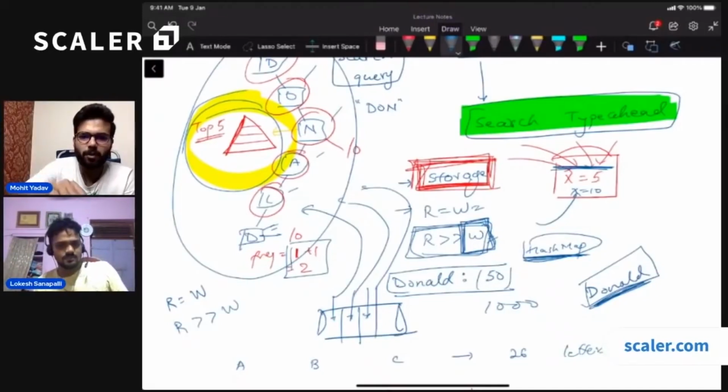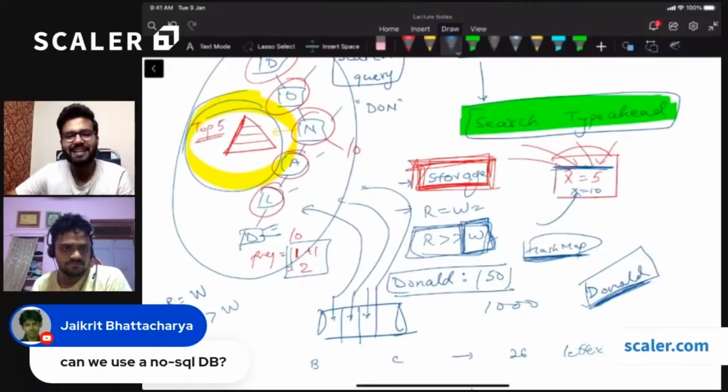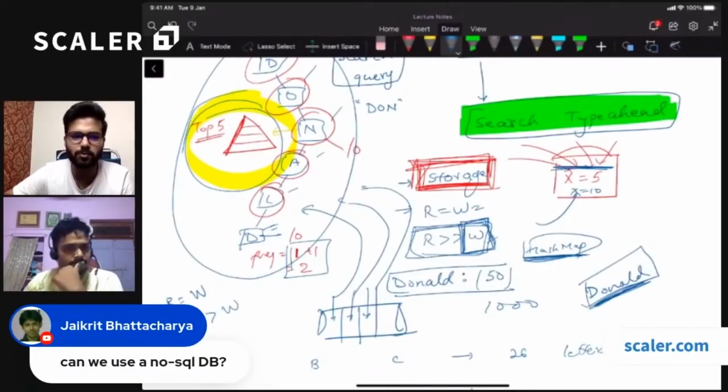I'll take options that people are typing in the comments as well. Jagkrit is saying that we can use a NoSQL DB as well. Any time you appear for a system design interview, you should refrain from saying terms like NoSQL, I'll use a NoSQL DB and that will solve the problem for me. Why? See, the Google search typeahead problem can be solved using Elasticsearch, right?